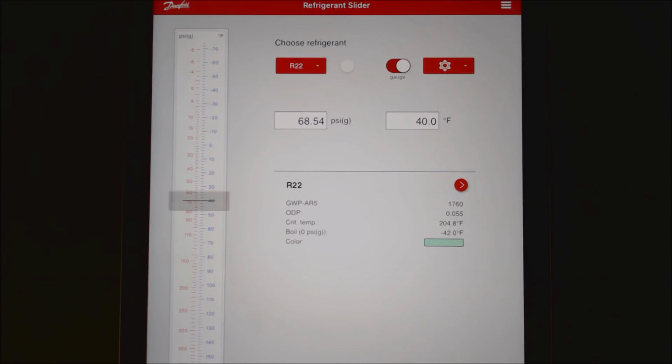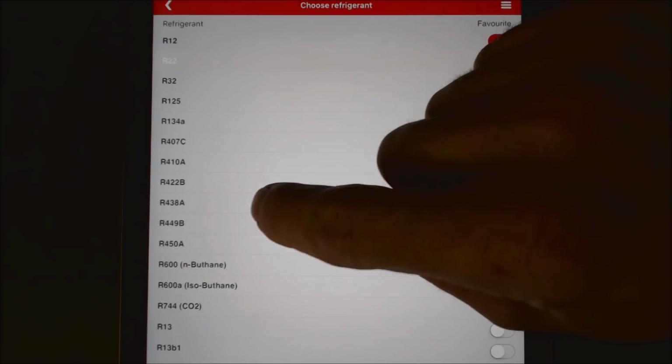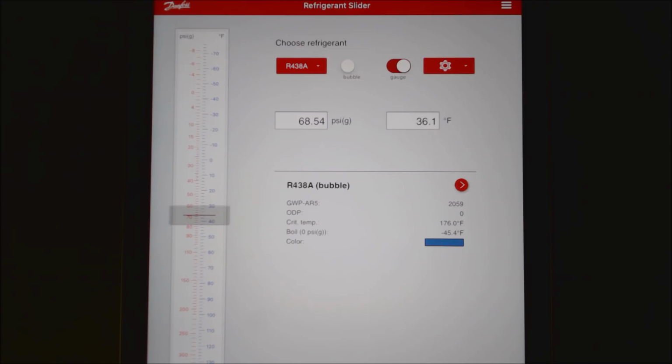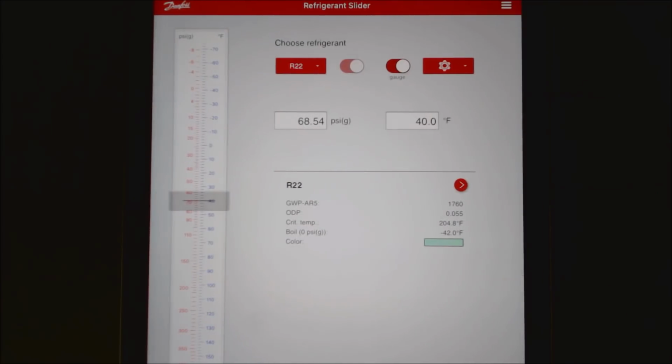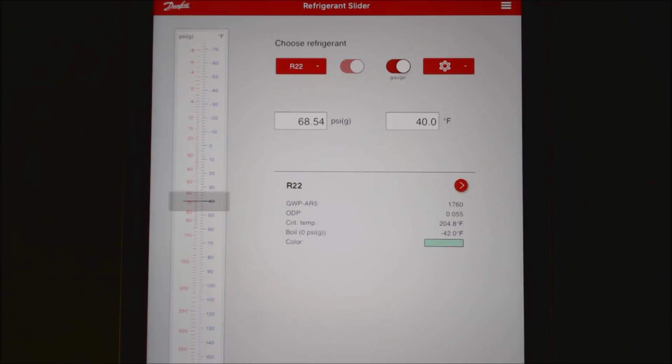And if the refrigerant that they're working with happens to be a blend refrigerant, then we can go ahead and look at that. Say it's an R-438A. Bubble will tell you the temperature in the middle of the condenser coil, and that's used for subcooling. We change that to dew, that's the temperature in the middle of the evaporator coil, and that's used for superheat. But you also have access to the bubble and dew points of a blend refrigerant. And so this just gives me a very quick saturated temperature reading.